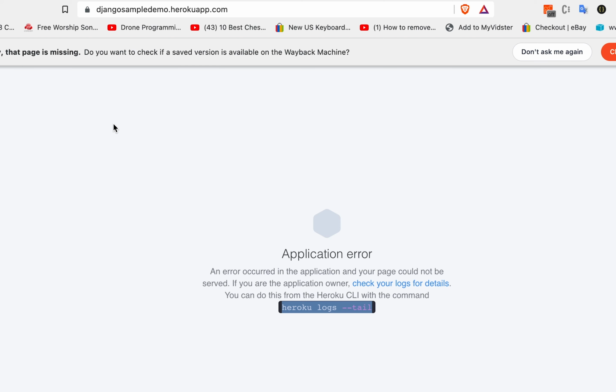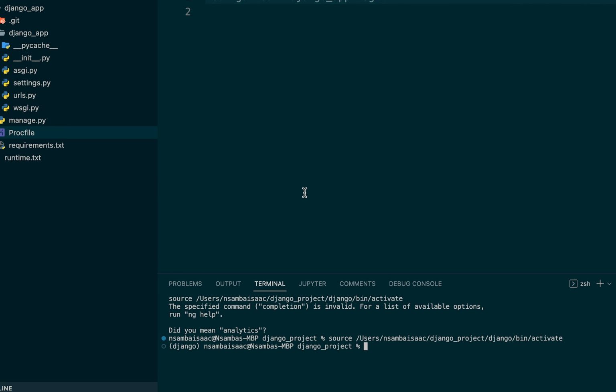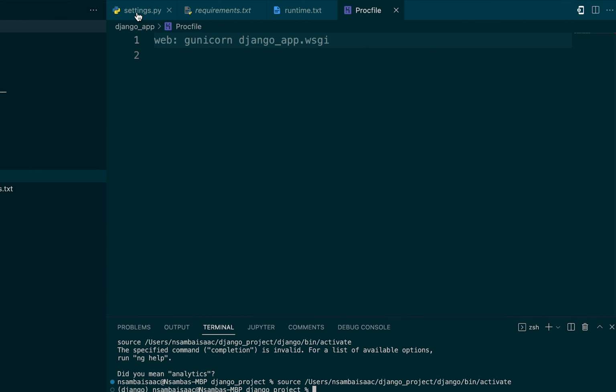If we refresh, good, so we have successfully deployed. Don't worry about this error, we can easily remove it. It's saying you may need to add Django Heroku to allowed hosts.